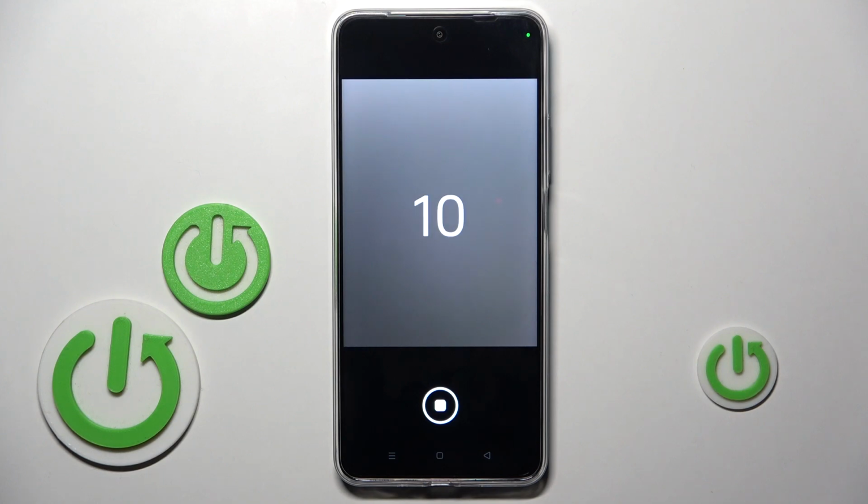So let's tap on it, and from now on your device will count down from 10 or 3, depending on which option you've chosen, and after that time it will simply take a photo.